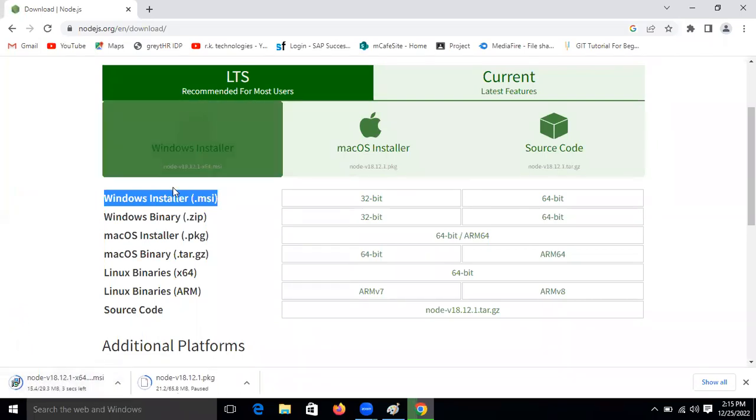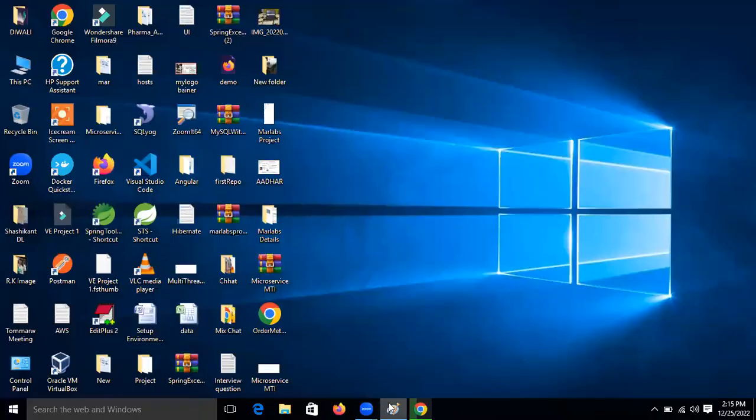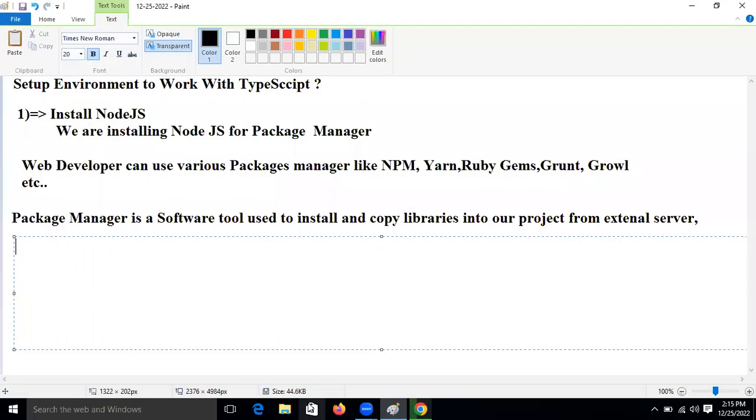The 64-bit MSI version is installing now. So visit this website now, visit this website and download Node.js, right? Node.js. Okay, fine.